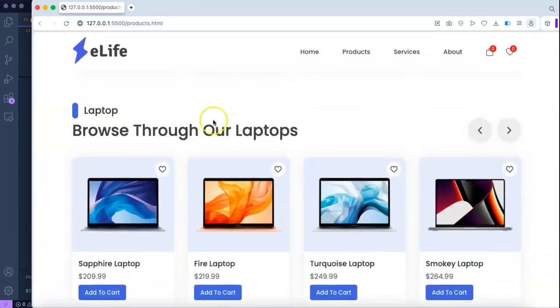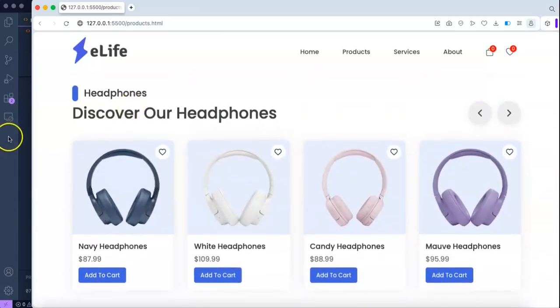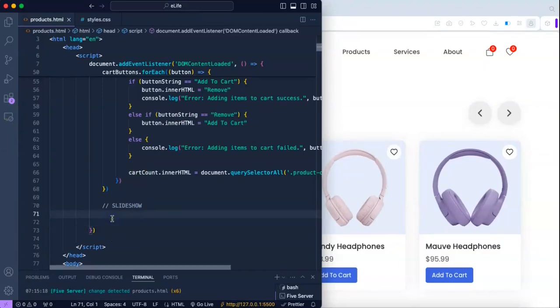And because we're going to do this for multiple different sections, the JavaScript code will be a little long, but that's fine. It will also be really simple and really easy.